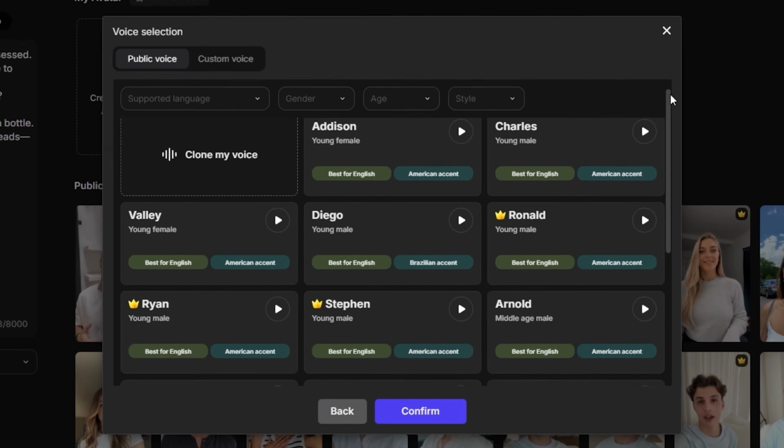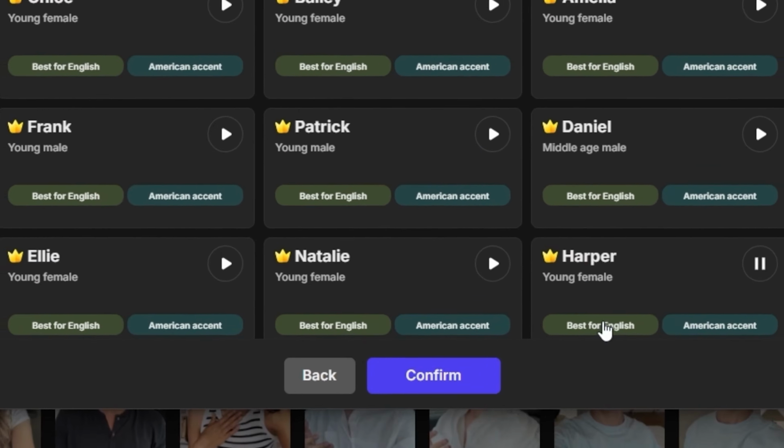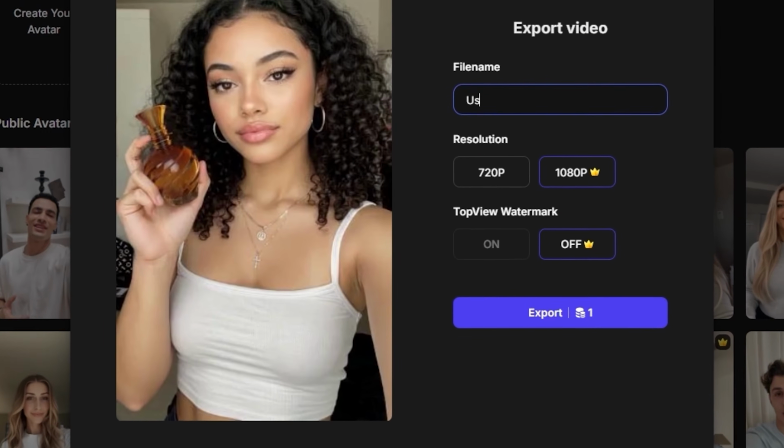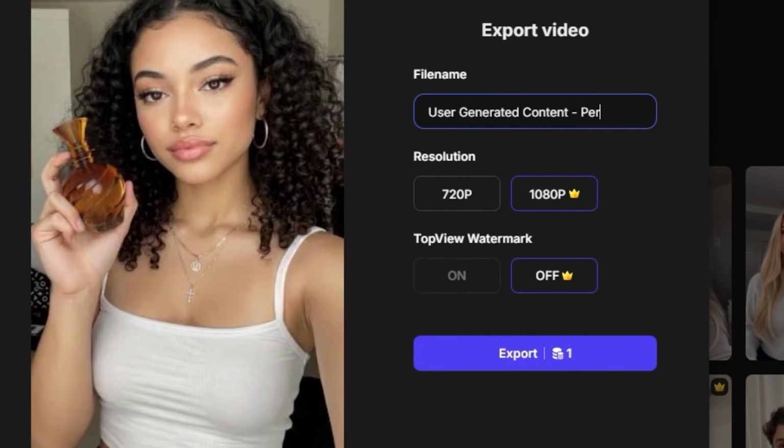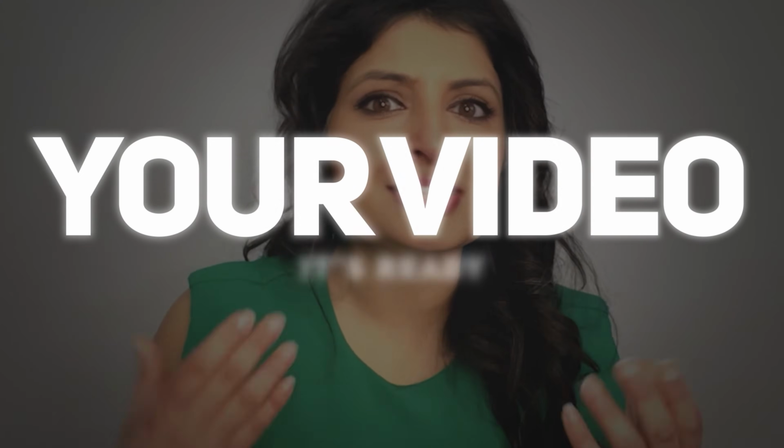Once you've added your script and selected your voice, click confirm. When you're happy with the result, give your video a title, click the right settings, and then export. Your video is ready to use.